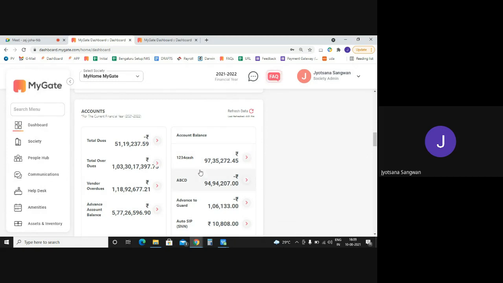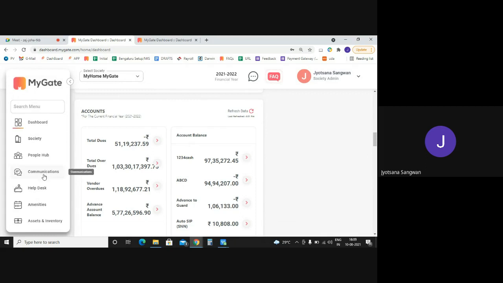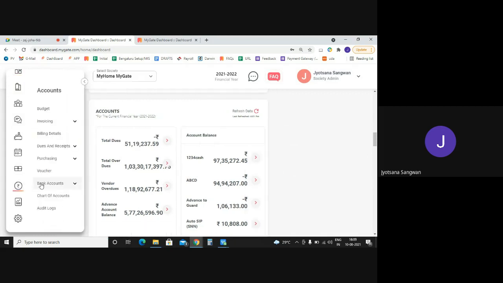Is there any doubts that you have with regards to any of these on the homepage? No, this is pretty clear. Okay. So we'll start off with the accounting module. The first thing we'll be covering is chart of accounts, post which we'll move to the income part and then the expense module, sir. Yeah, please.